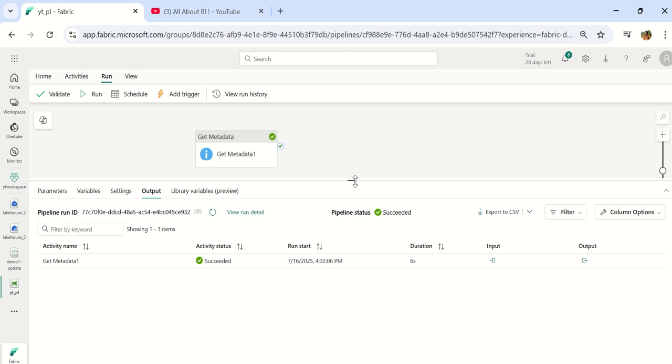Okay, so this was a little bit different from the Data Factory and Synapse environment, right? So I just wanted to share whatever I just went through.